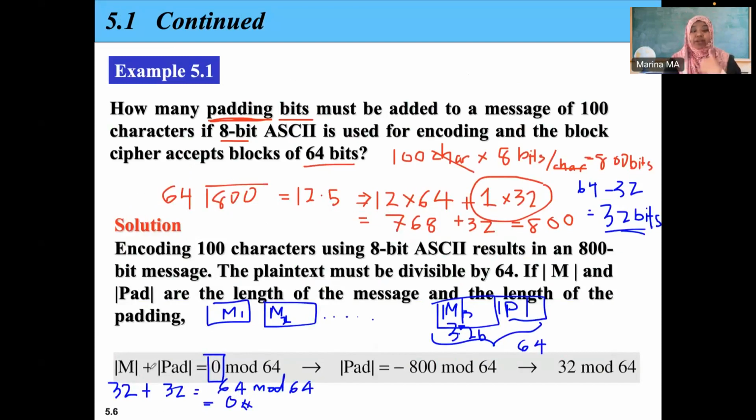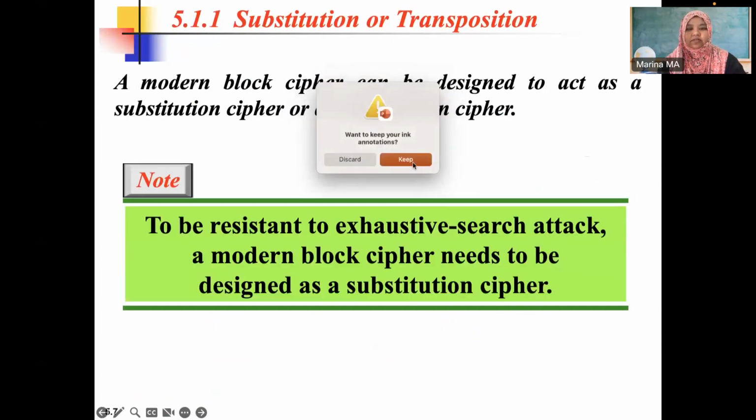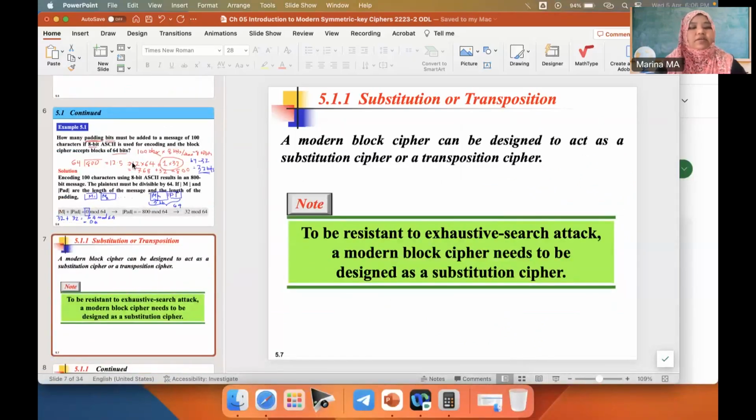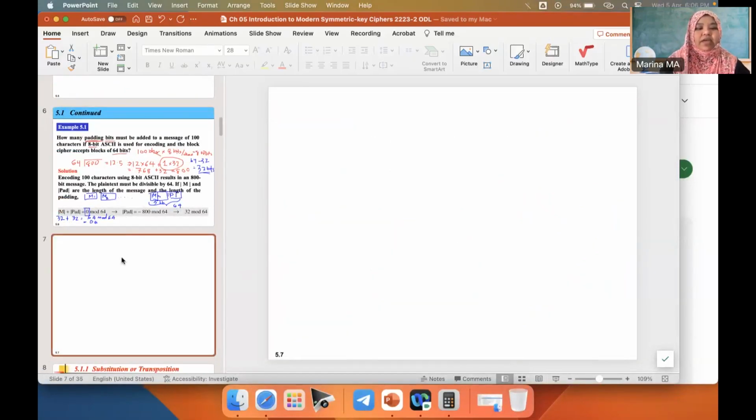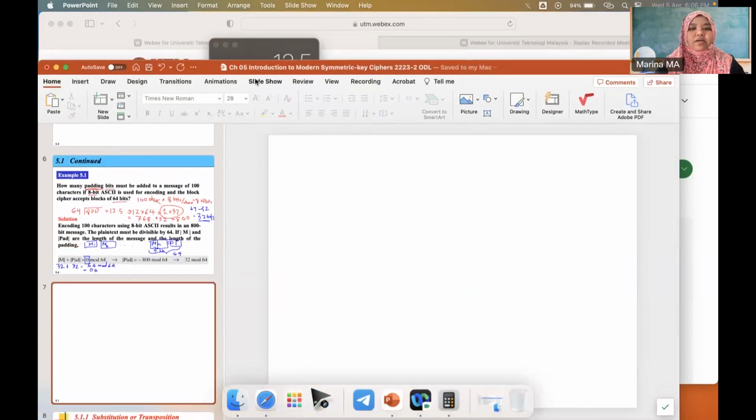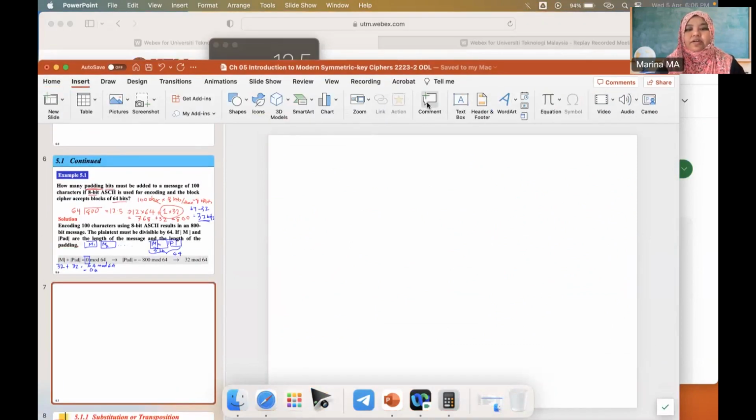This is because I already know. We already did the calculation of 32 here, isn't it? If we use the original calculation, the original formula, yeah. All right. So let me add a new one here and insert the text box.